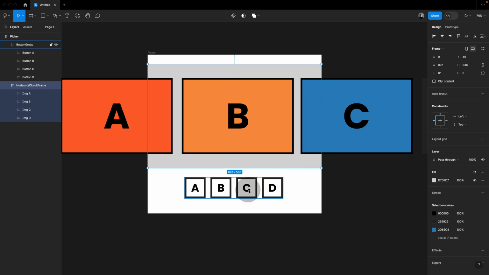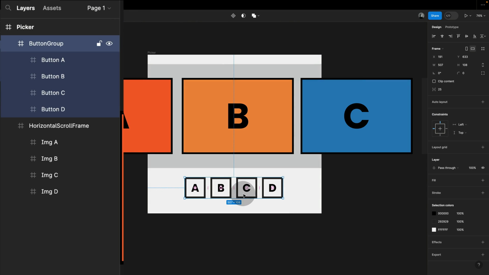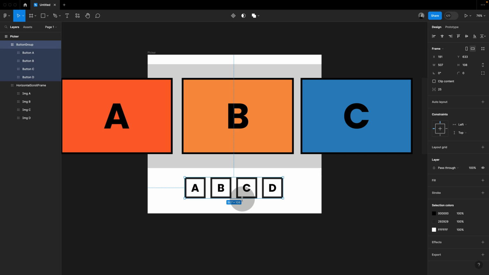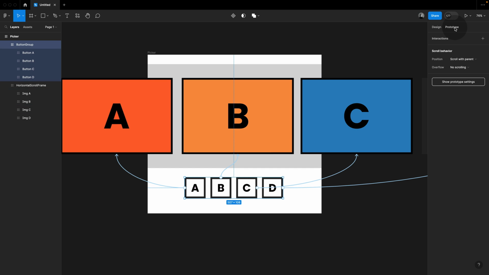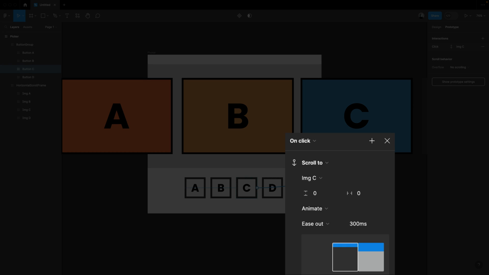Then I have my buttons down here, and notice how they're not set on this frame with the images, but on the parent frame. If we jump over to prototyping, you can see that I connected each of those buttons with one of the images. And I did that by setting them to on-click, scroll to.